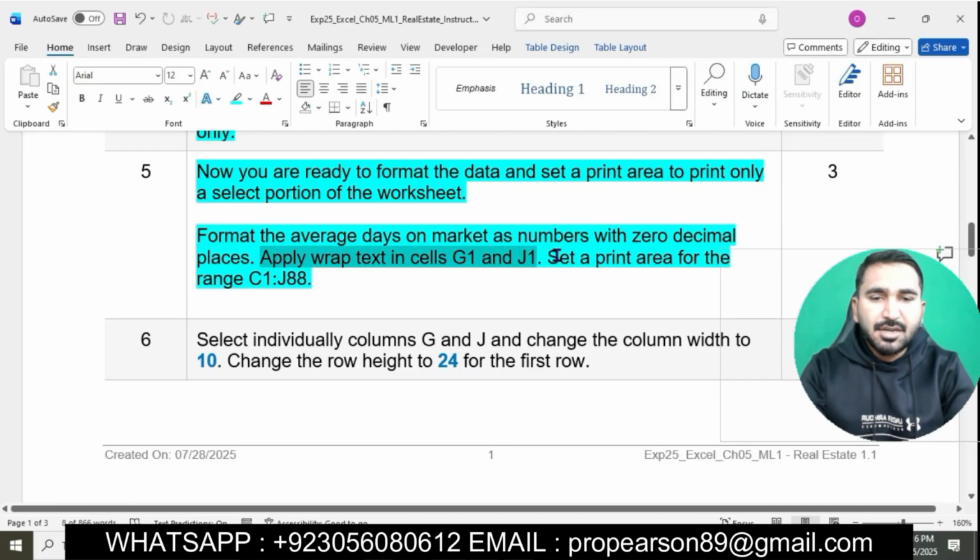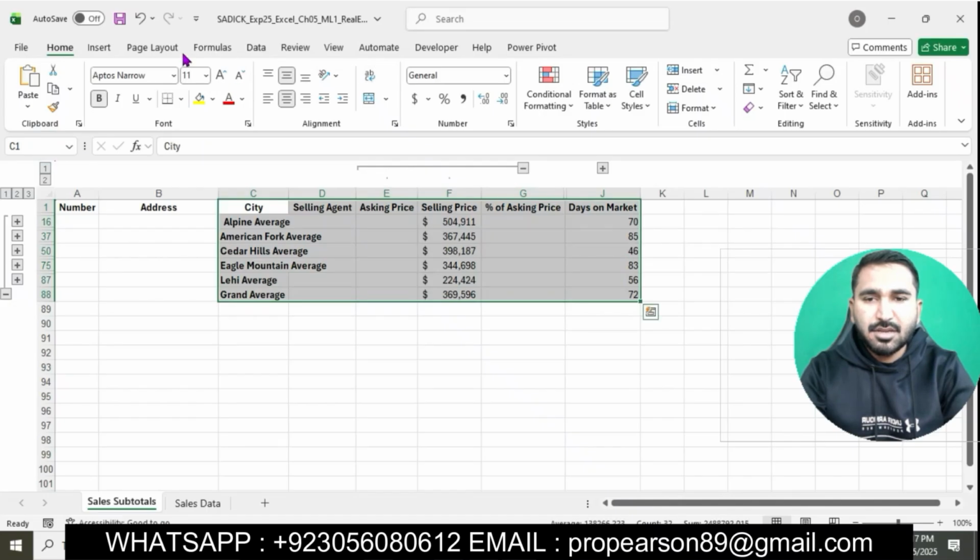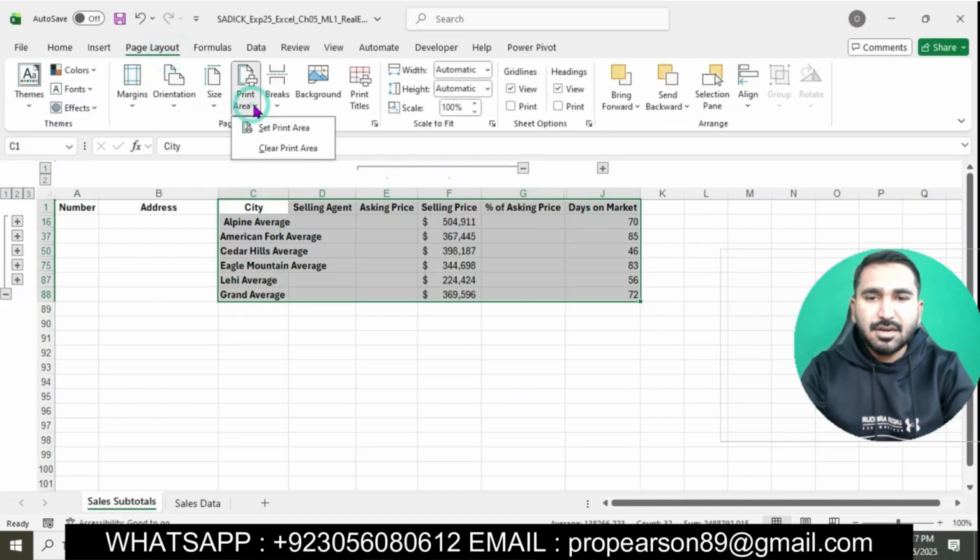Now set a print area for the range C1 to J88. We will select this range, go to the Page Layout tab. In the Page Setup group, click on Print Area button, simply click on Set Print Area.